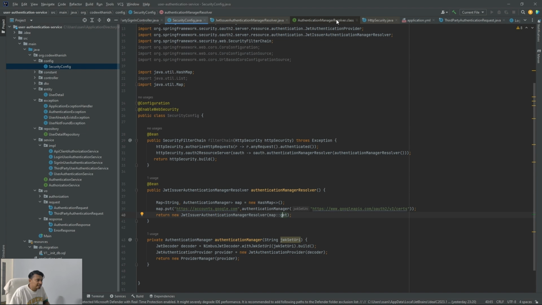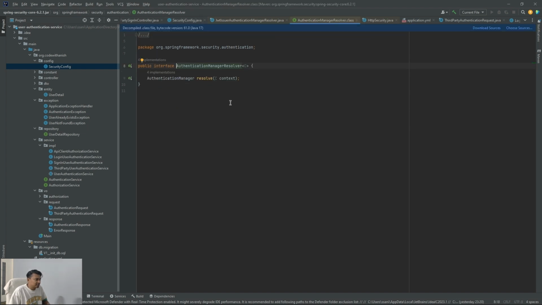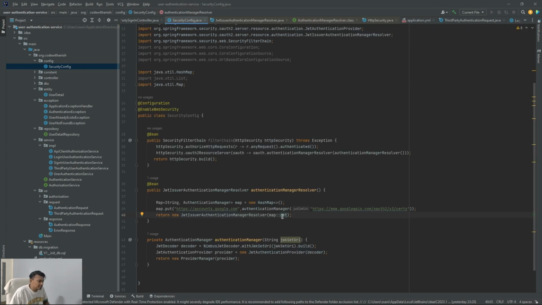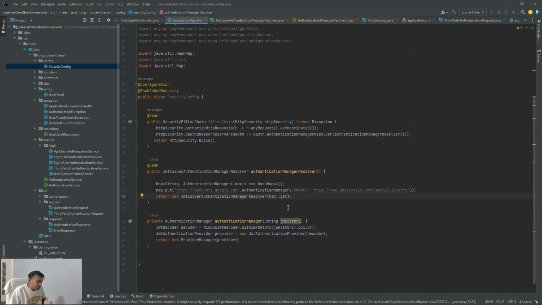When this authentication manager resolver is called by the Spring framework, it will call the resolve method. The resolve method input is a string and the expected output is an authentication manager. This map.get method also behaves the same way: the input is a string and the output is an authentication manager. So when Spring Boot gets a token, from the token it will get the issuer URL. For that issuer URL, it will go to this resolver and use the issuer to find the corresponding key that we have stored here. So this will be returned back to the Spring framework.